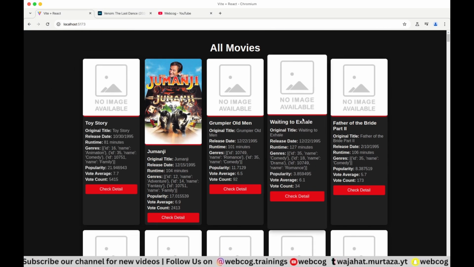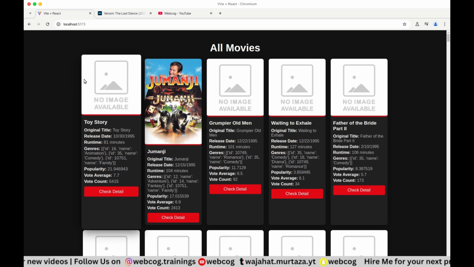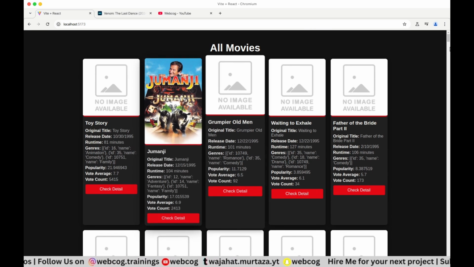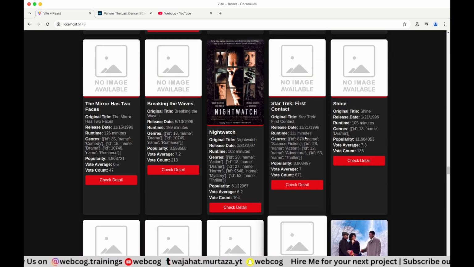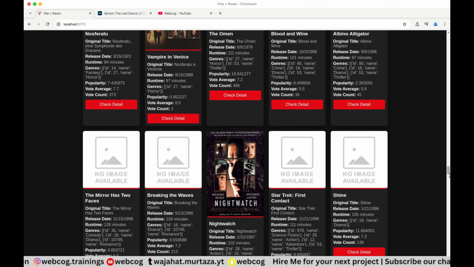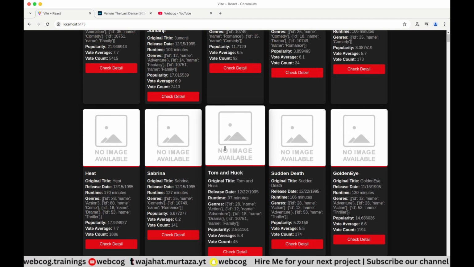So you can see I know the UI design is very bad, but our main focus is on the backend and its APIs. So I am using a dataset which has all these movies. Some images are not available, but it's not a big deal. So you can see I have a lot of movies here, you can scroll down and you will see some movies have their posters, but some have not. So overall, we have all these movies.